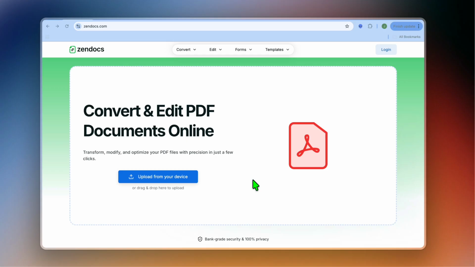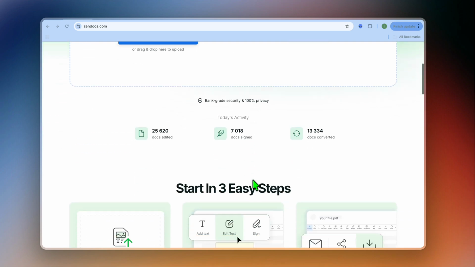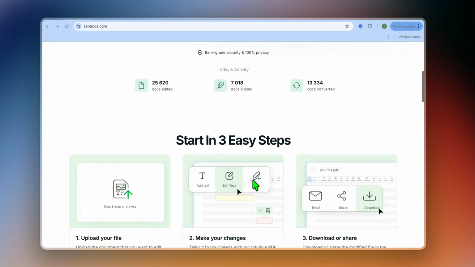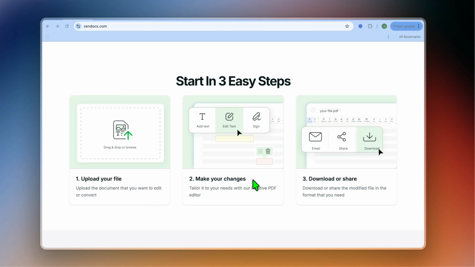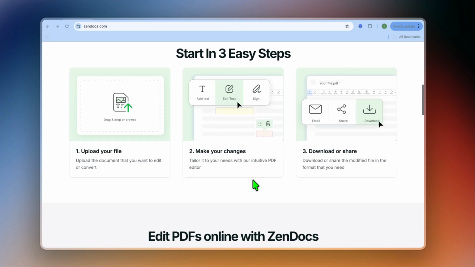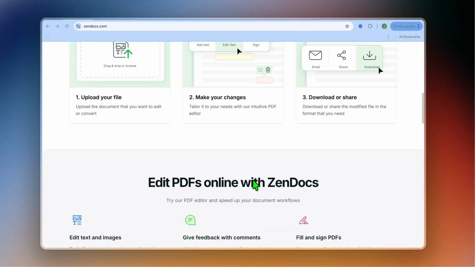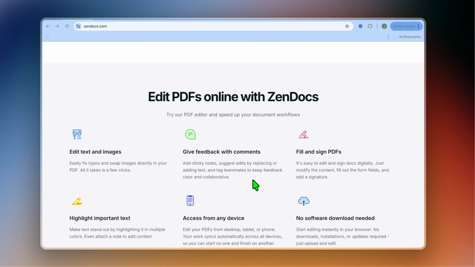The third feature that I want to talk about is secure file handling. Security is an important concern when working with documents. Zendocs uses secure HTTPS encryption to protect file transfers. This helps ensure that files uploaded to the platform are handled securely. There is also optional password protection, which allows you to add an extra layer of security to your documents. This can be useful when sharing sensitive files.